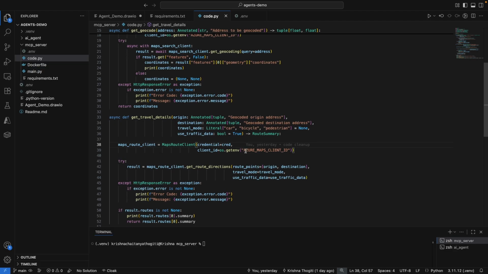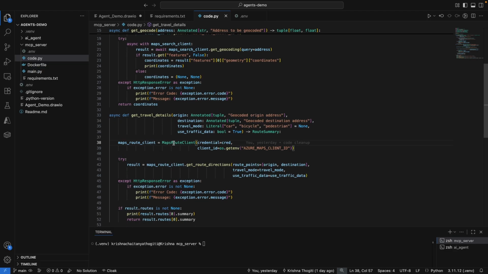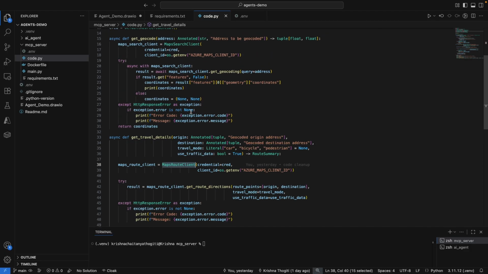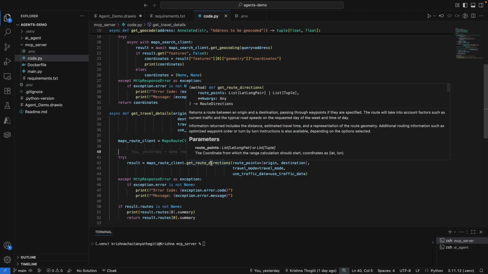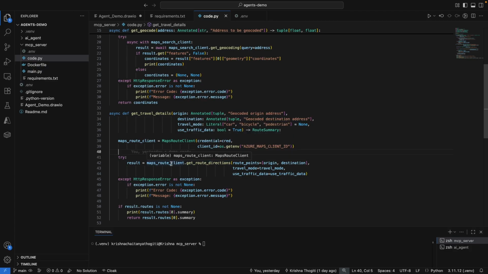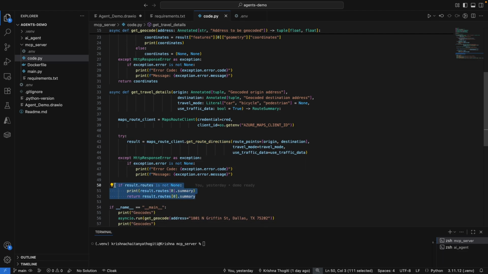So for this, I'm creating the maps route client, similar to the Azure Maps search client. I'm creating the maps route client by passing in the credentials and the client ID of the Azure Maps account resource. Then I'm using the get route directions method of the maps route client, passing in the arguments to get the route summary details.